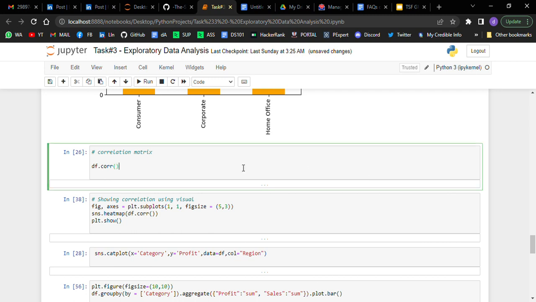And here we are using the dot corr method. It is used to basically define the correlation between our variables. And you will see that it is between 1 and -1.